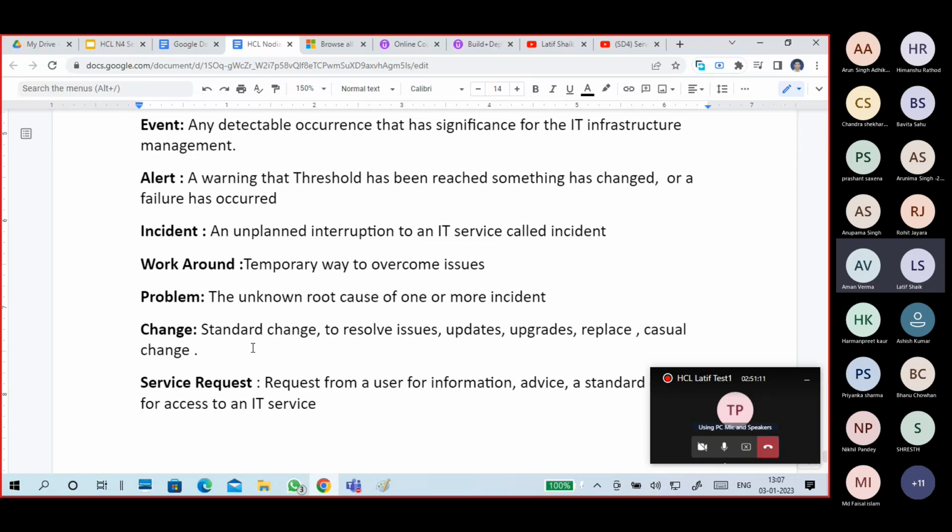Like anything else. Like you have a bike, you want to change the engine oil, a standard engine change. You want to change the tube, right? But simply said, guys, change means either an update, an upgrade, a replacement, or some casual or standard changes to resolve issues or to get better performance. For example, I have a server or a laptop with 8 GB RAM. I added another 8 GB. Now it is 16 GB. So performance increases, right? Adding extra RAM, performance increases.